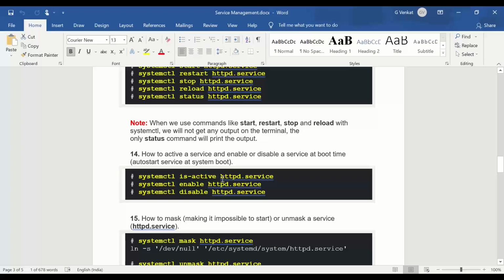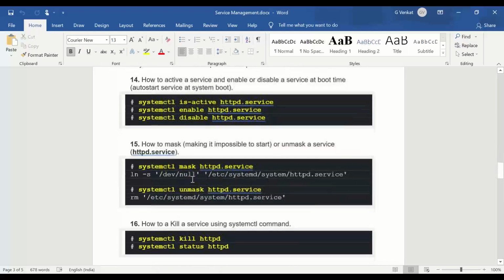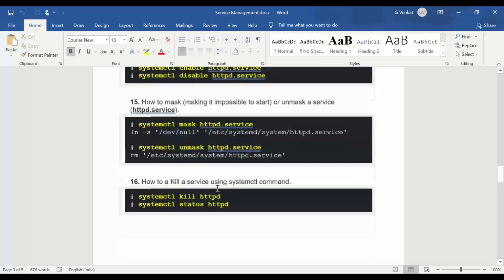This is for boot-up time. During boot-up, is it enabled or disabled? Yes, we can enable or we can disable. And whether it is active or not, we can check. And you can mask it or unmask this one. That is, do you need that service on the system or not? Even if it is installed, you can control that. It should not start, or it can be started, like that.